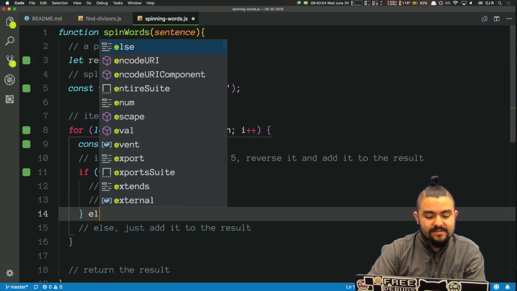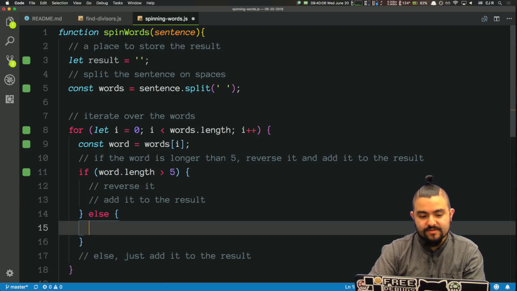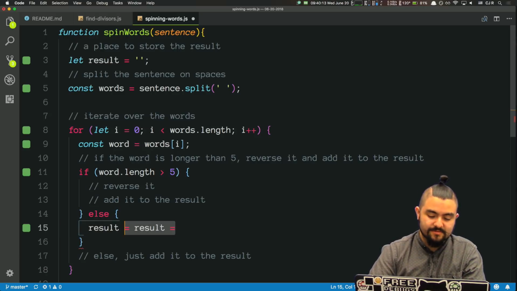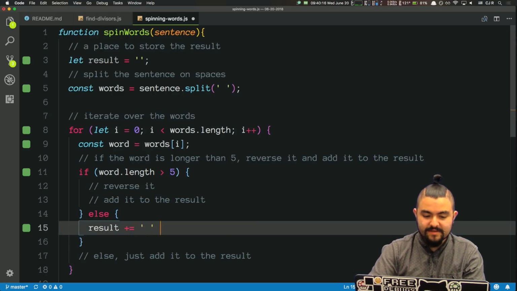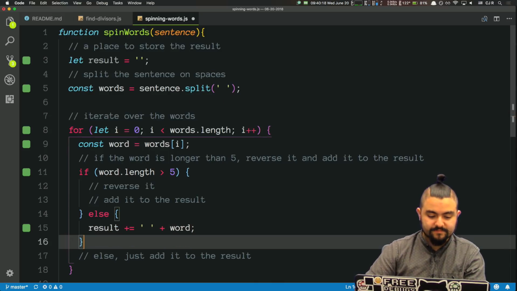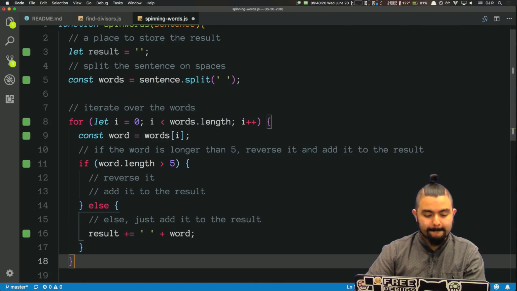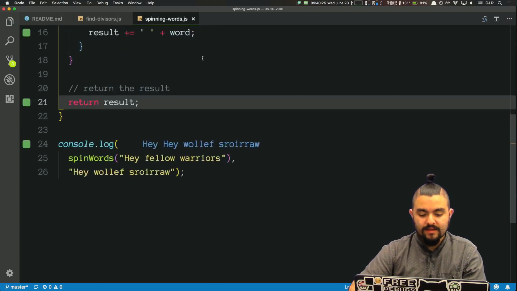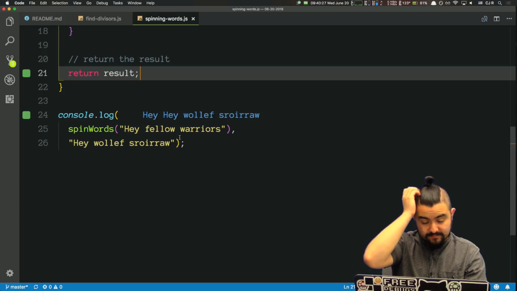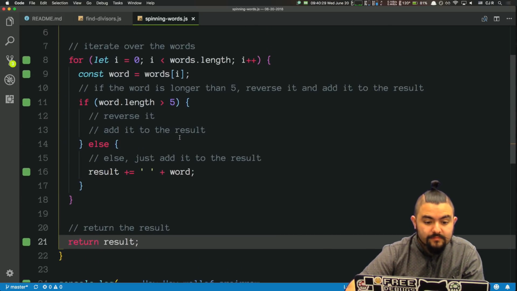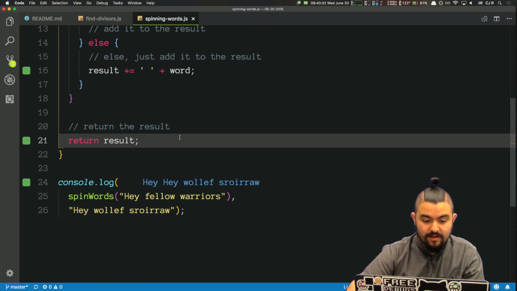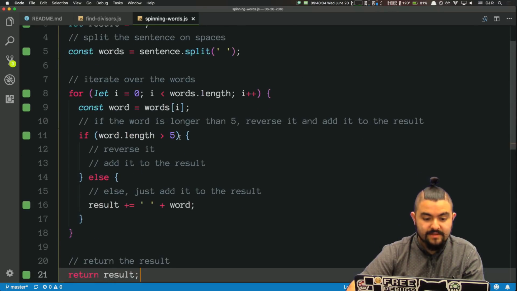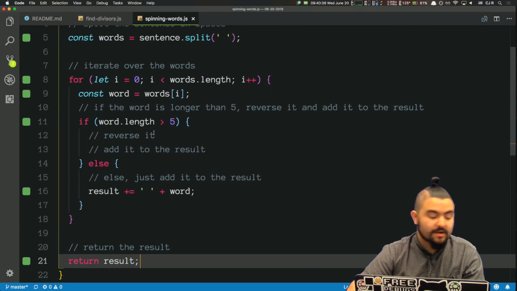Add it to the result. Else, just add it to the result. So I'll say result equals result plus a space. Actually, we could just do plus equals a space plus the word. And then lastly, we will return result. Right now, we are not appending, we're not reversing the word.